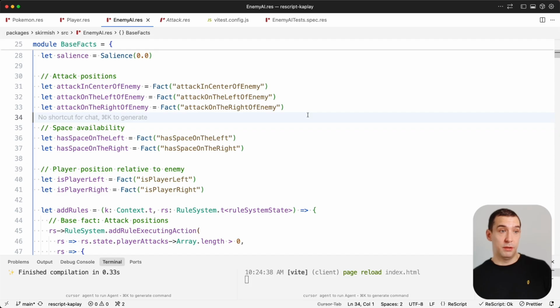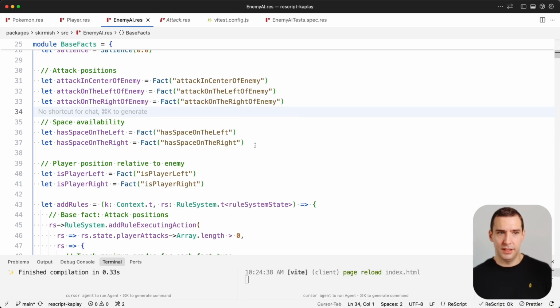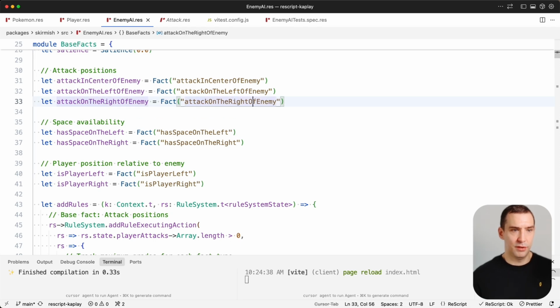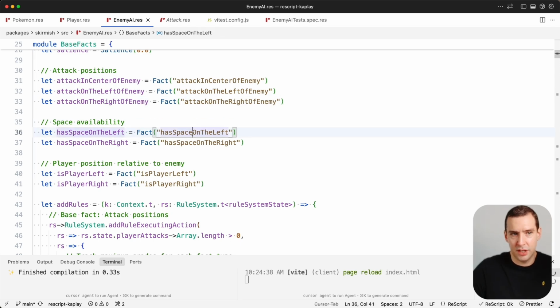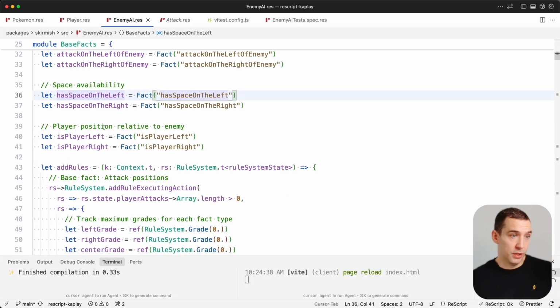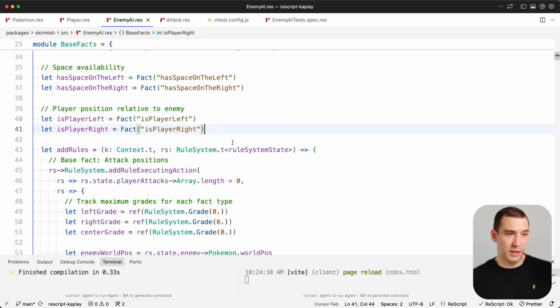Then there are a bunch of facts that we're interested in, like on an X position, is there anything in the center, on the left, on the right? How much space do we ourselves have? Like, can we even move to the left? Even if there's an attack from the right, we're stuck if we're not able to move on the left. At a certain point you hit a wall. Then we also just want to know, is the player on the left, is the player on the right?